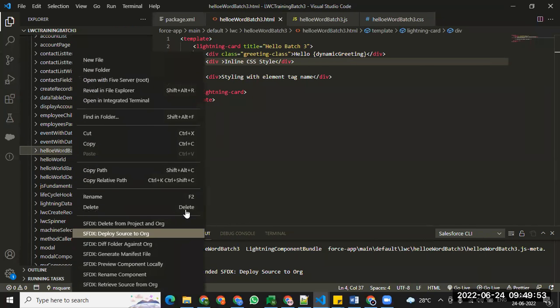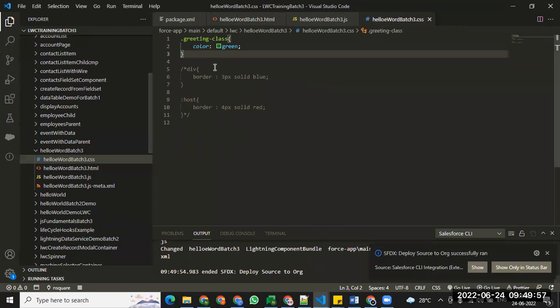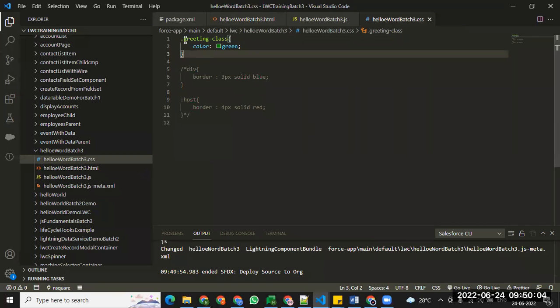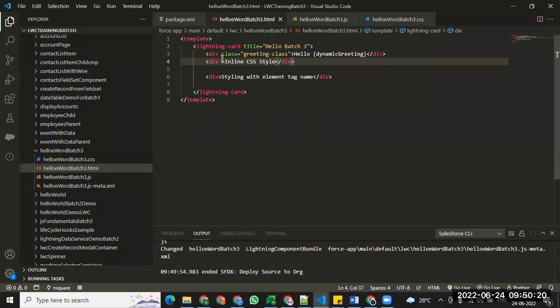I'll just deploy this. So what I did is, in the CSS file, I have just taken this class, greeting class. This is the syntax that you need to follow: dot class name, and inside this bracket, whatever properties, whatever style you want to apply, you can just mention. I'm just taking this color green, and I will be applying this class here to this div.